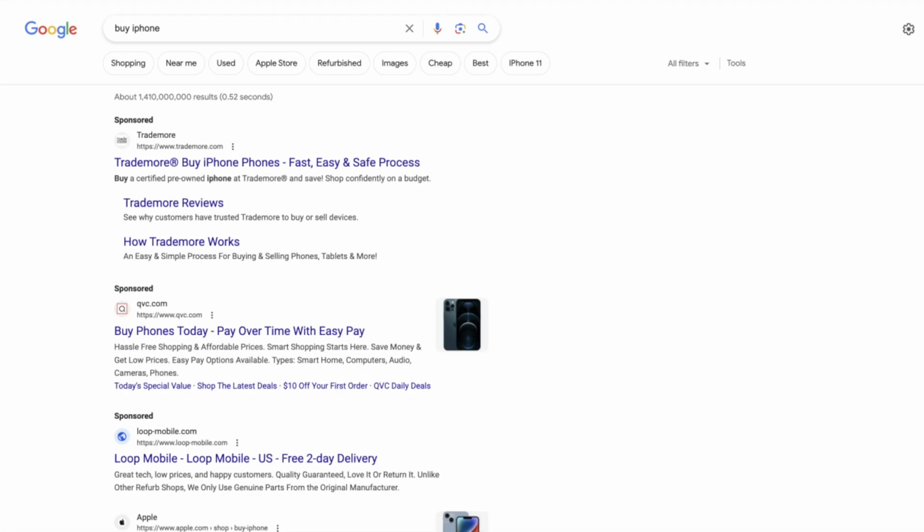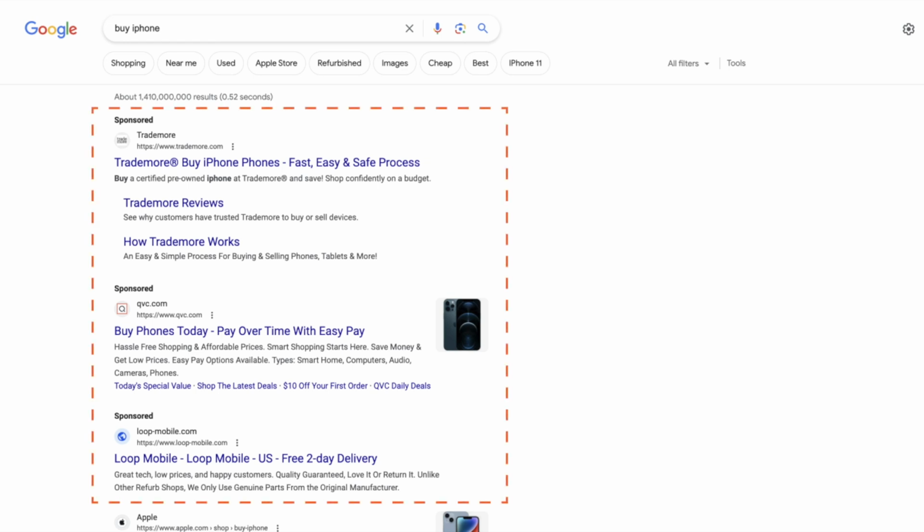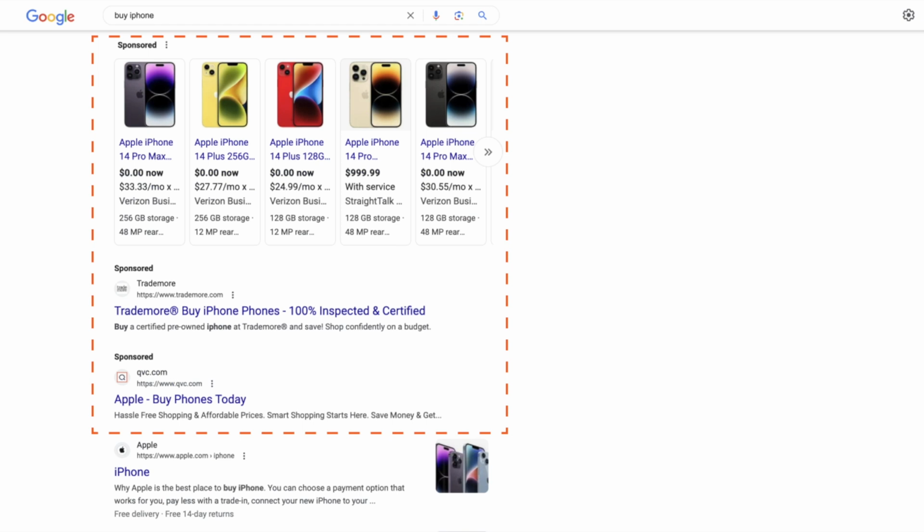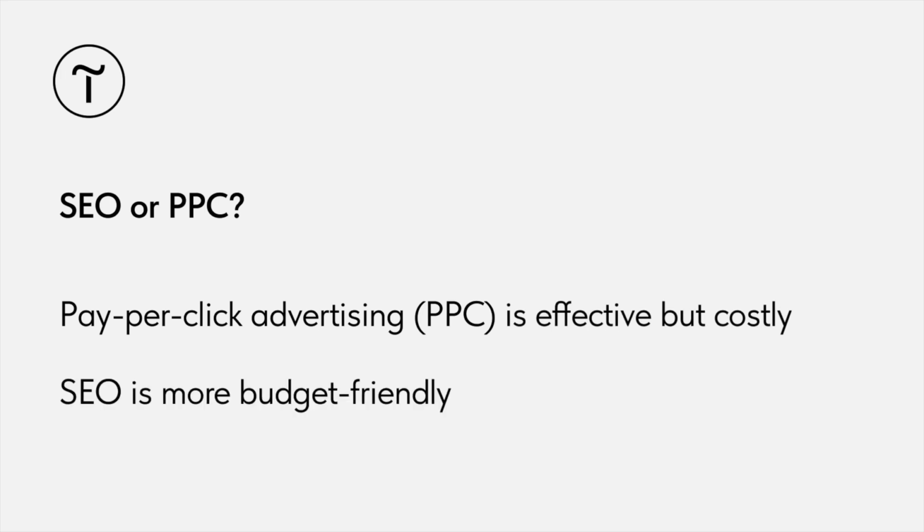Among organic search results, you can oftentimes notice a few listings that are marked sponsored. Those are paid search results that are sponsored by advertisers that use services like Google Ads. The thing is, it can be quite costly to run pay-per-click ads, or PPC in short, depending on your industry and the keywords you're targeting. This is where SEO comes in handy. It doesn't require a large advertising budget to see results.